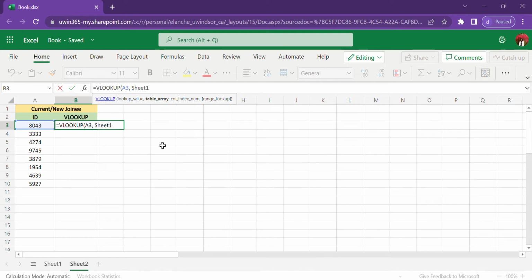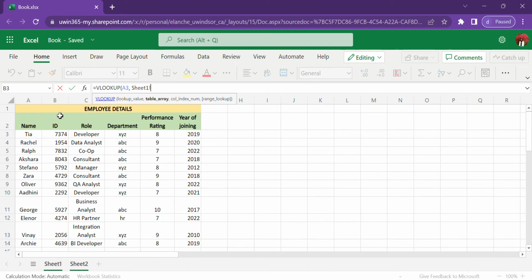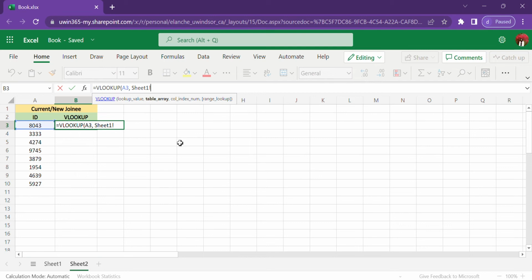And whenever we give a sheet's name, we need to give an exclamation mark. This is the most important part, because if we don't give this, it's not going to give you the value. Exclamation mark. And in sheet 1, the work ID is present in column B. To be more specific, it's present from cells B3 to B14. So I'm going to put in those values.